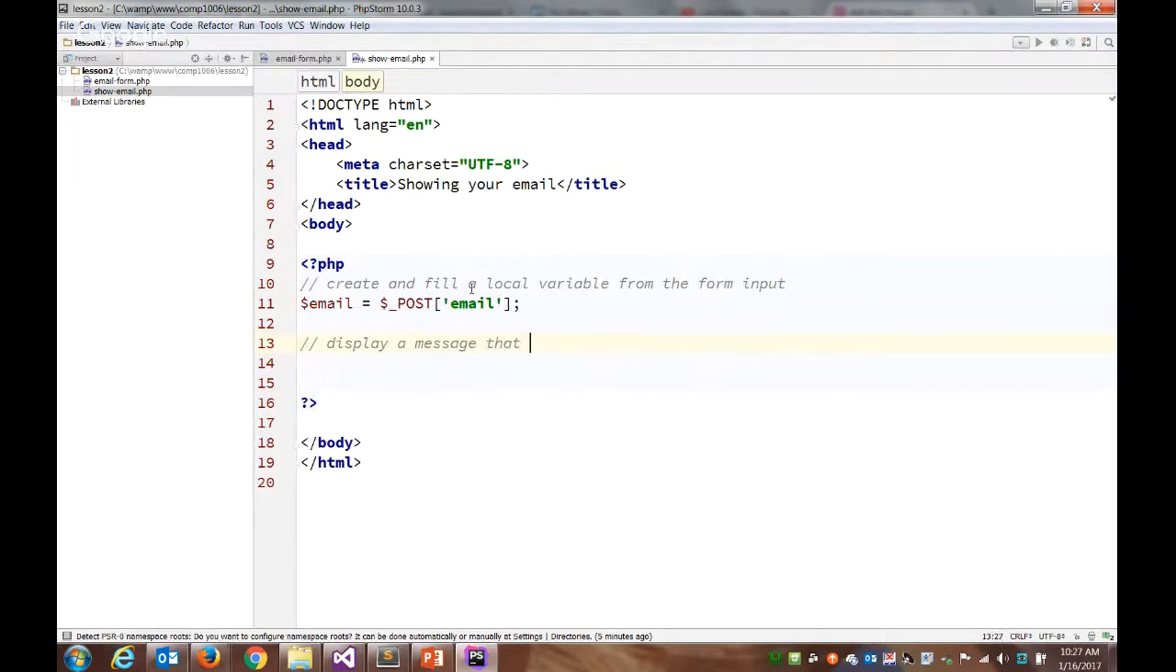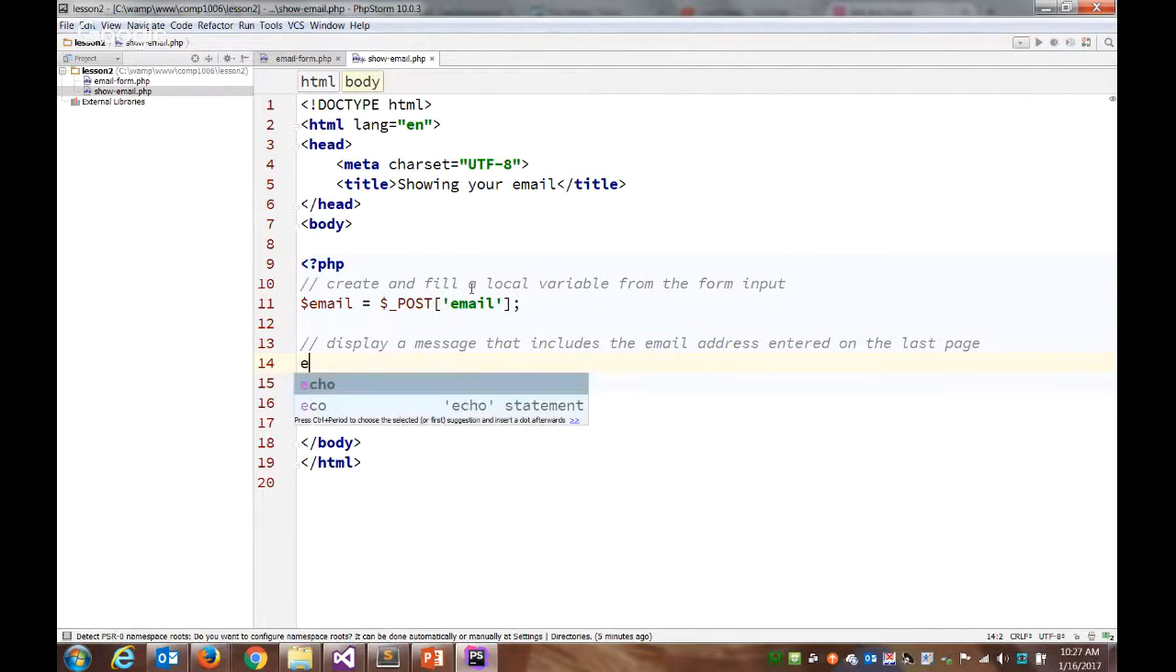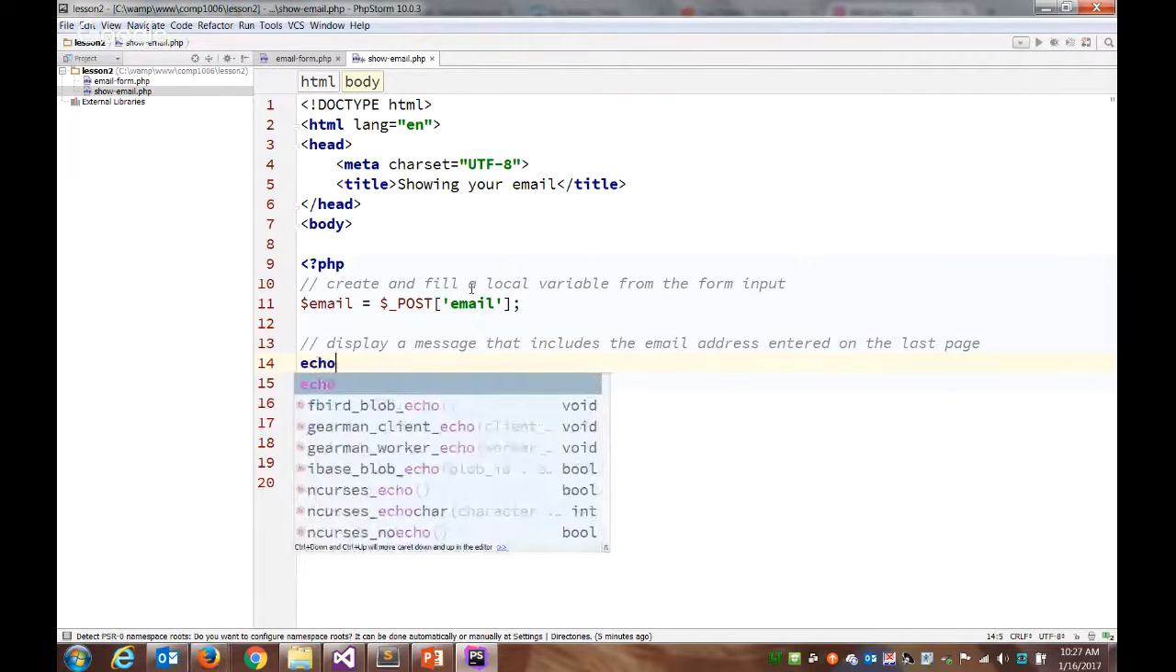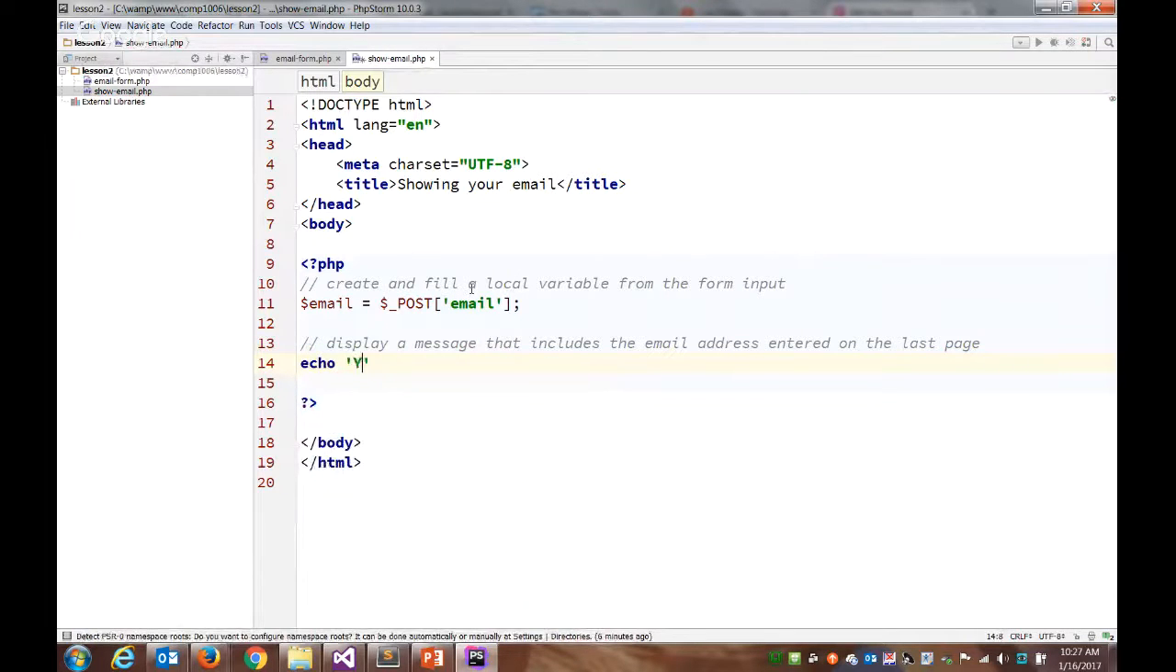Now I want to display a message that includes the email address entered on the last page. I'm going to use the PHP echo command. So your email is, leave a space, and now I'm going to use PHP's really weird concatenate operator. In most other languages, that operator is a plus sign, which makes sense. In PHP, for some bizarre reason, the concatenate operator is a dot. And I'm going to add on my email variable, terminate my command with a semicolon. So I've written this using single quotes. We'll look at the difference between single and double quotes in just a minute.